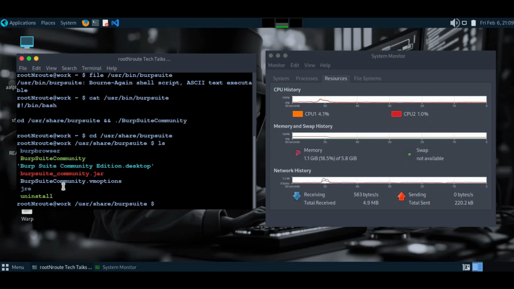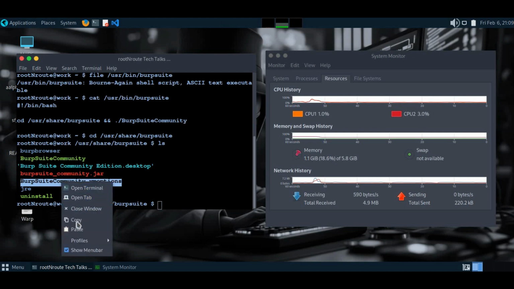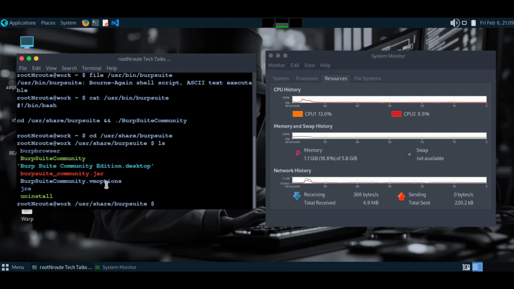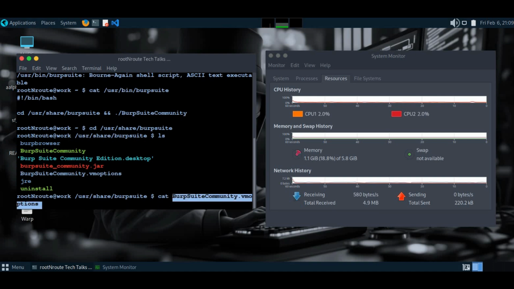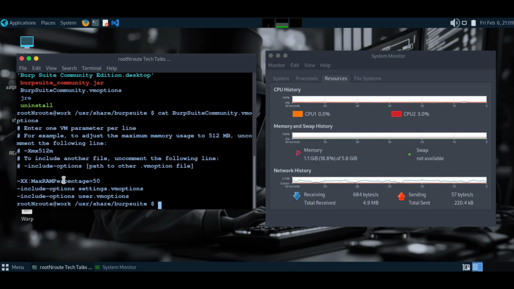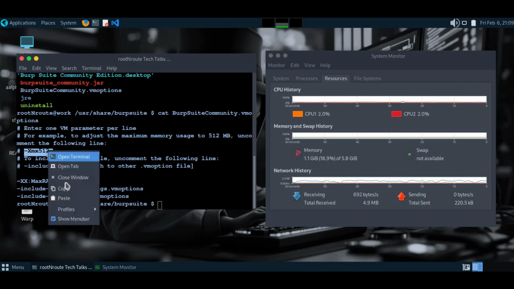and if you do an ls here, there's a file with the extension .vmoptions. If you view the content of that one, you can see this is by default set up to use 50% of the RAM. So you have to change this to a fixed amount of RAM, just to ensure that your Burp Suite is not going to take more than what we configure. For that, there's an example here. It's commented out here. You can make use of this option. Either you can specify the memory in MB, or directly in GB also.